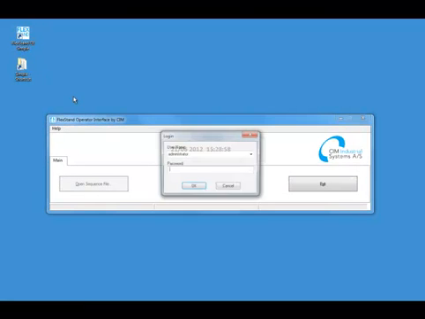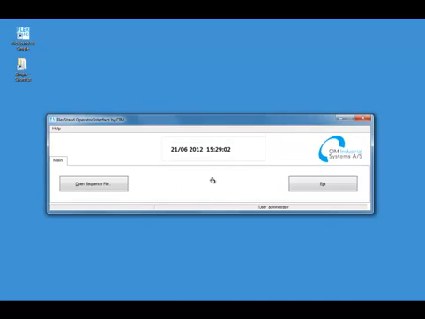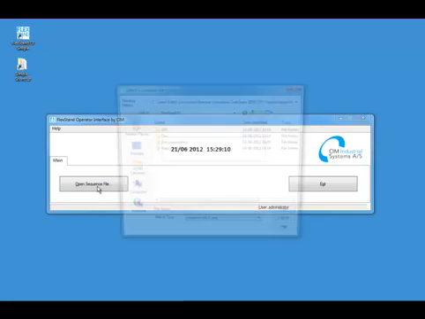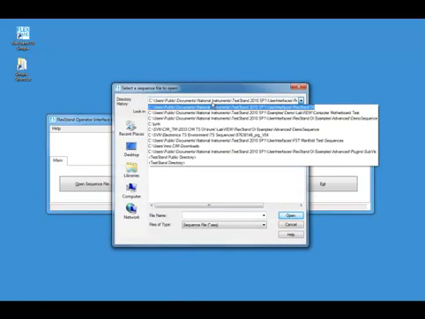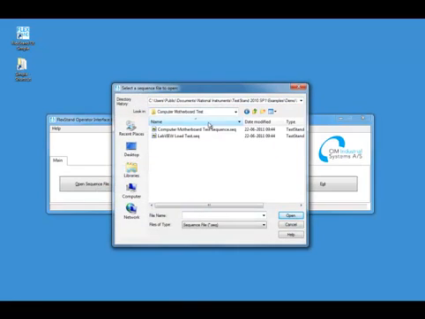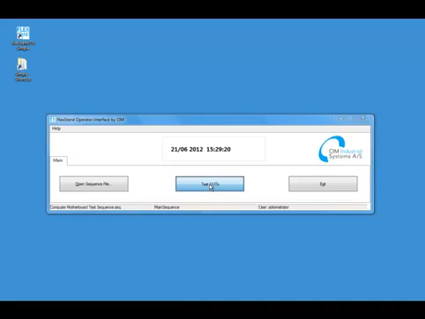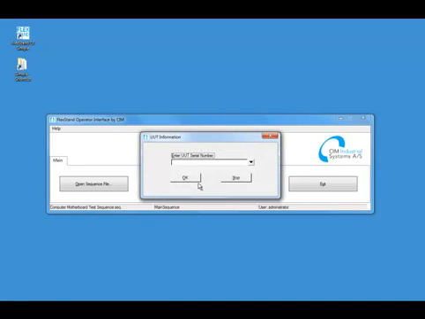So this interface has a very limited number of buttons and indicators. It has a simple indicator here that tells the time and date, and it has a few buttons here to control the execution. Now I will just load a test sequence that is shipped with TestStand, and you may be familiar with it. It's called a computer motherboard test sequence. And this just simulates a test of a computer motherboard.